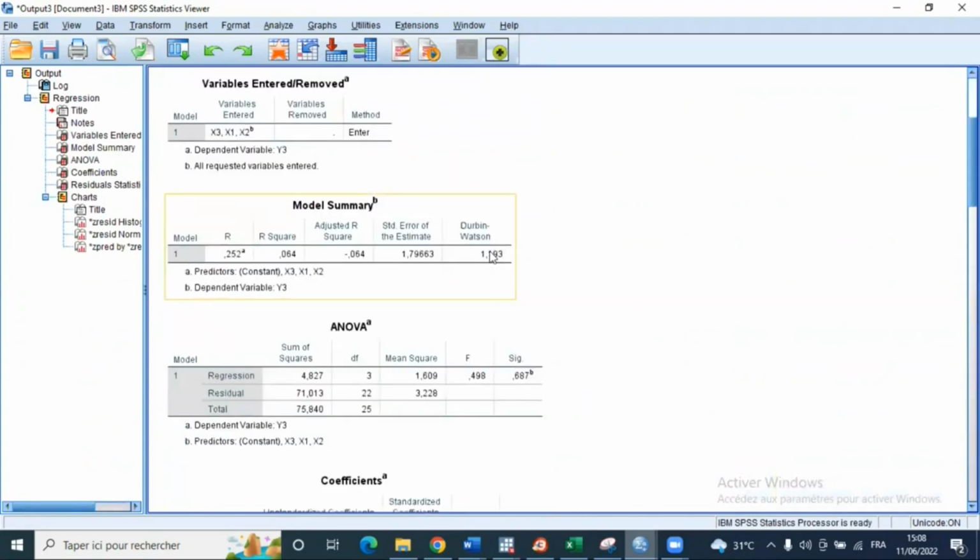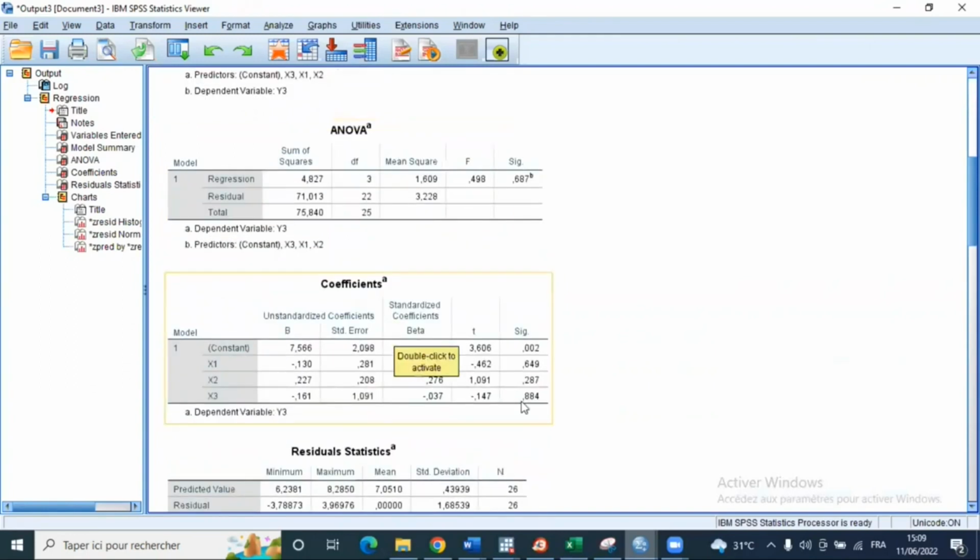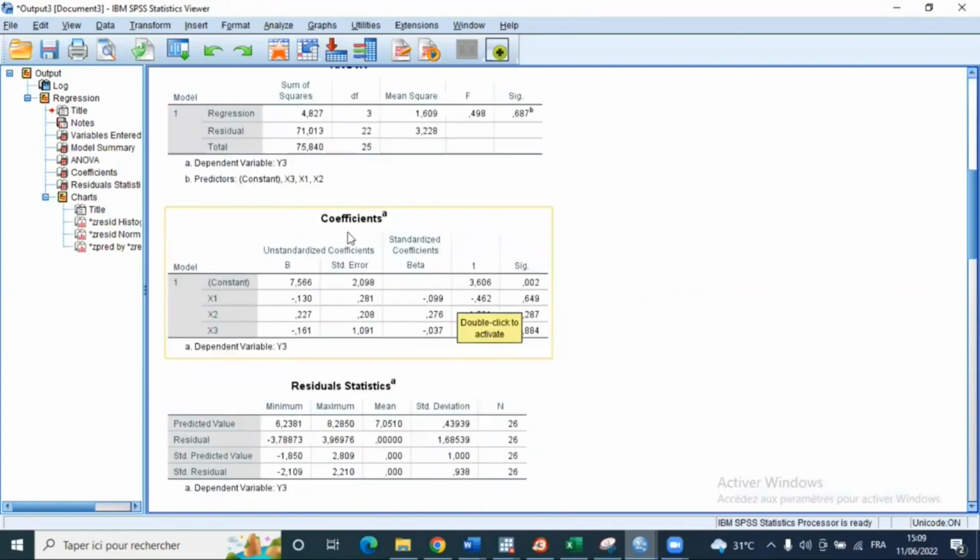So we have a Durbin-Watson statistic here of 1.19. So our Durbin-Watson statistic is here. Another coefficient we have, also the coefficients, are not interesting us for now.